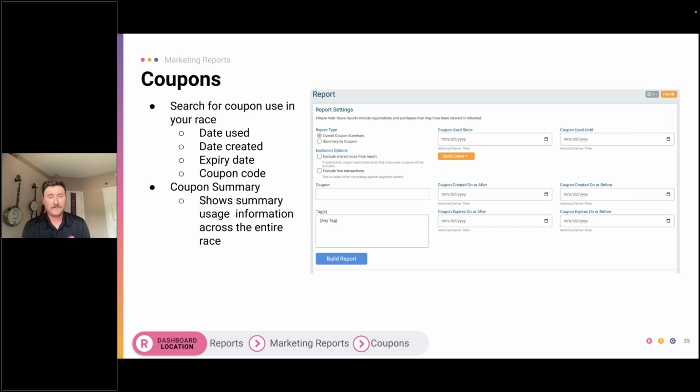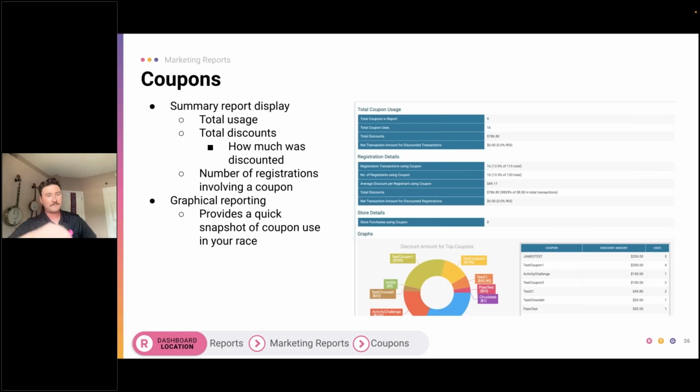Using the report type, you can configure this to look for an overall coupon summary, which will show you kind of a long list of information on how your race has been using coupons in general. So that just shows you information on all coupons that have been used, or you can configure it by summary by coupon to look at specific coupons and the data that they provide.